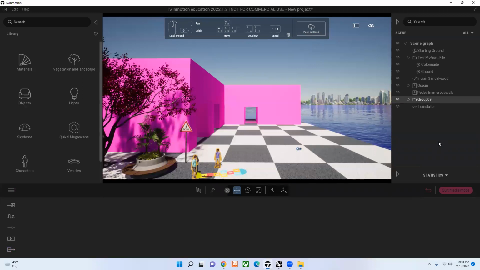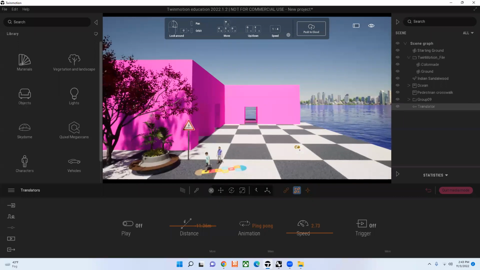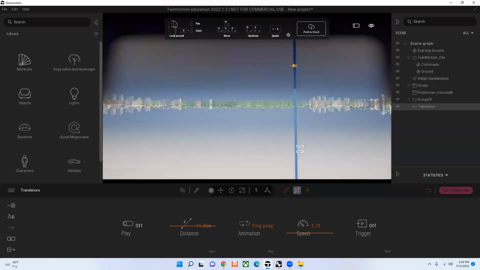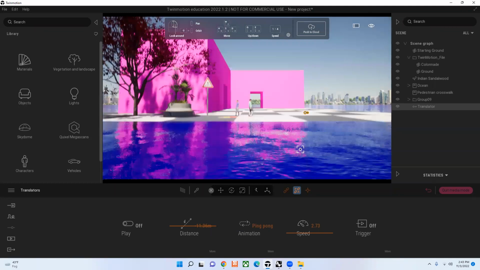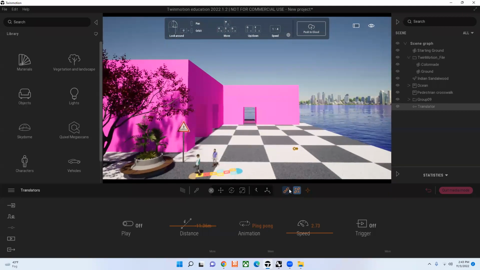Oh, my tower's just gone, I guess. Okay, that's fun. Interesting. I'm gonna figure this out real quick. Yeah, so I don't know why it's gone, but it is gone. RIP my tower. Okay, well, for the sake of this video, I'm gonna link the translator to this colonnade then.